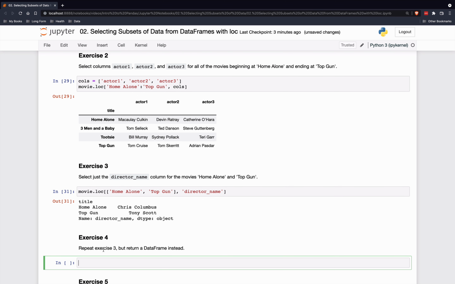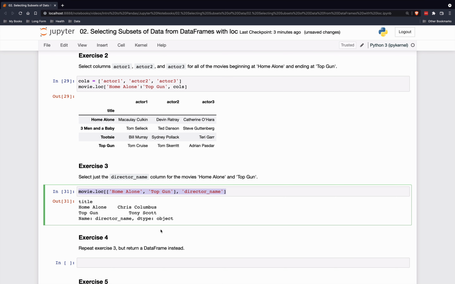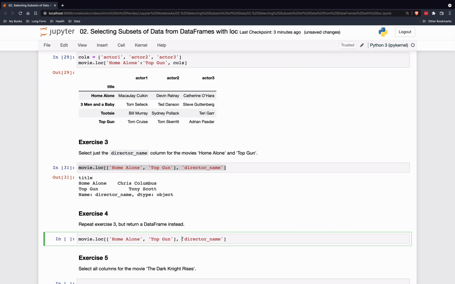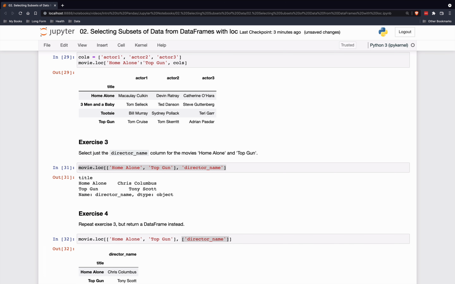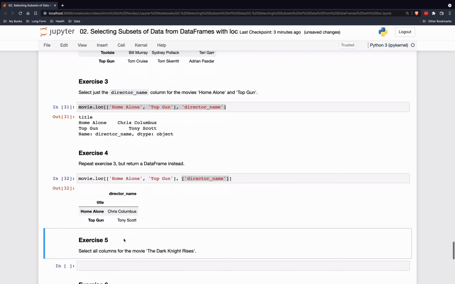All right, it says repeat exercise 3, but return a data frame. So to return a data frame, we need to place the label into a list. So we create a 1-item list, and that'll make it a data frame.